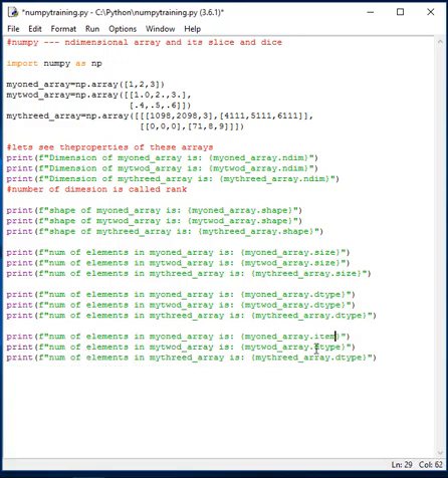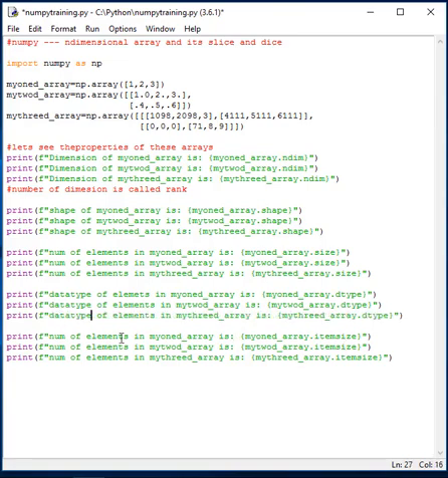Now the next is what we call itemsize. Itemsize is nothing but the number of bytes of each element in the array. So whether it's 8-bit, 16-bit, 32-bit, this is what it's going to show in the itemsize.